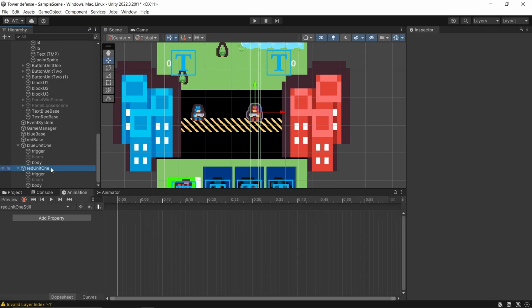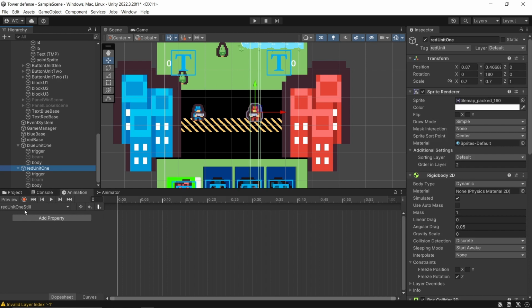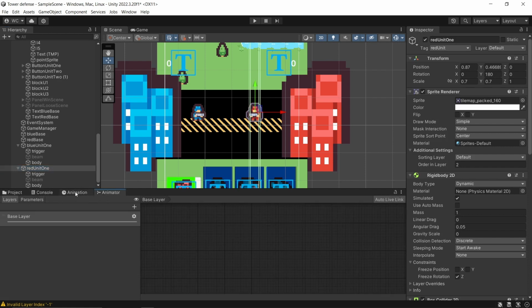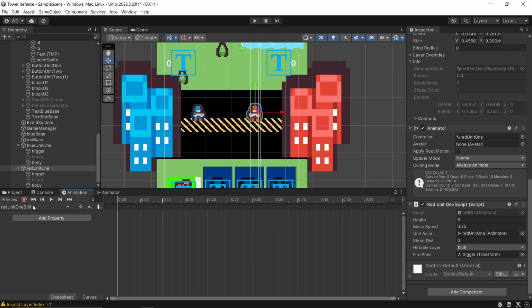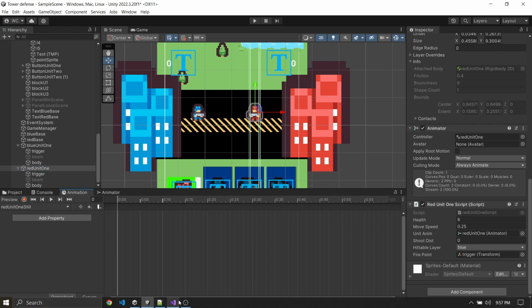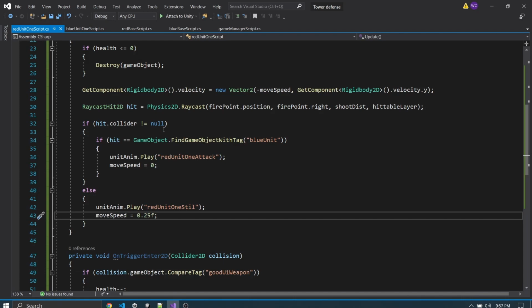Let's go to the red unit 1. Let's go ahead, red unit 1 still. Animator. Make sure we're selecting on here. We might have given it the wrong animator. We have it here. Okay. Red unit 1 still. Let's go back to the original code.